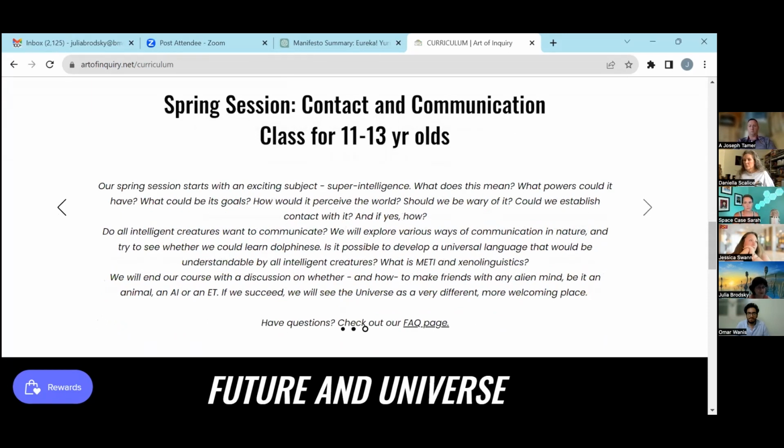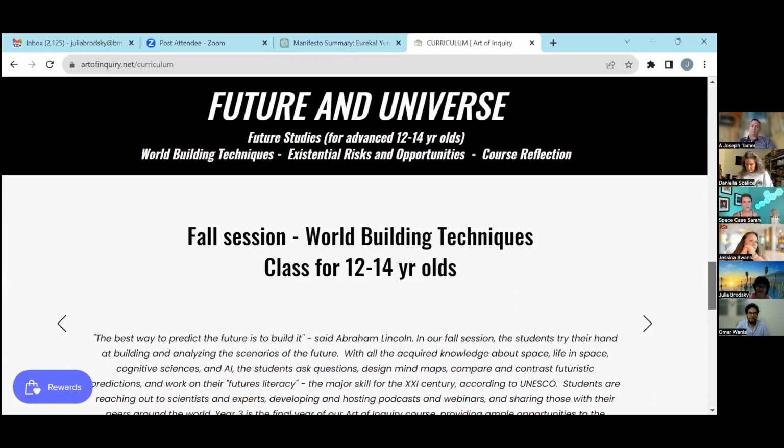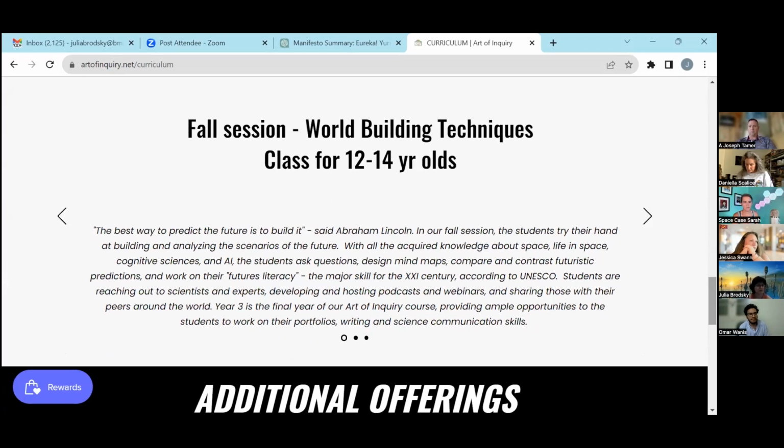And we talk about contact and communication on different levels, starting from communication between the cells, then going into communication between the different groups, and then thinking, brainstorming about communication with aliens. And we also do, for the third year, world building techniques.